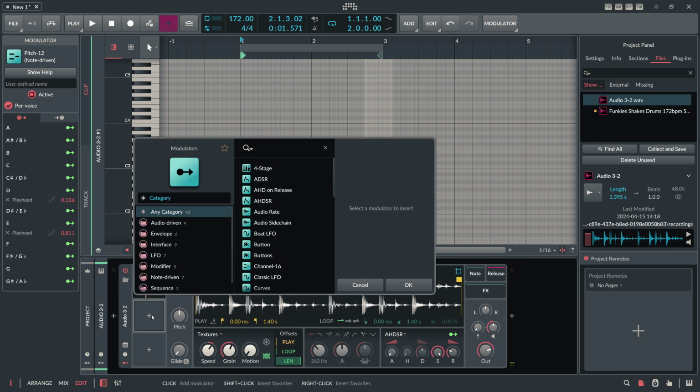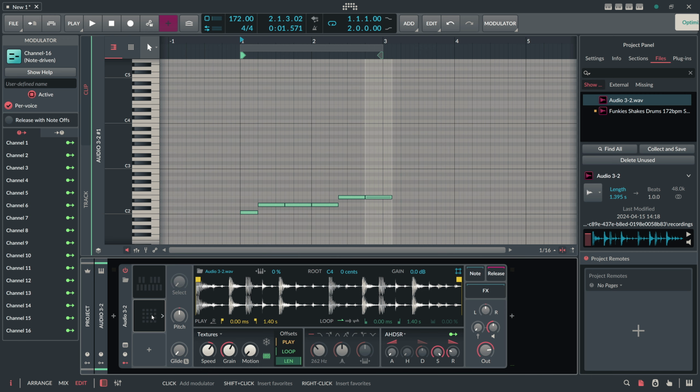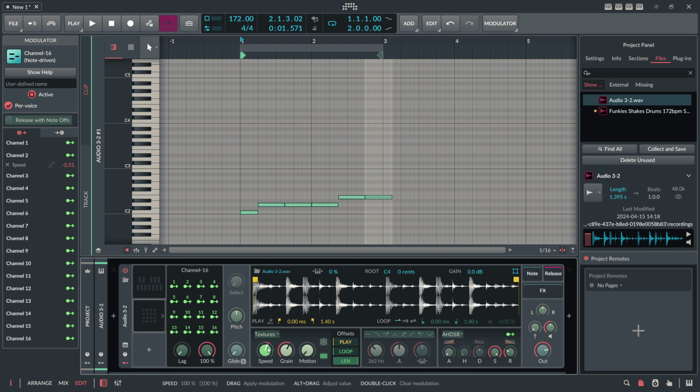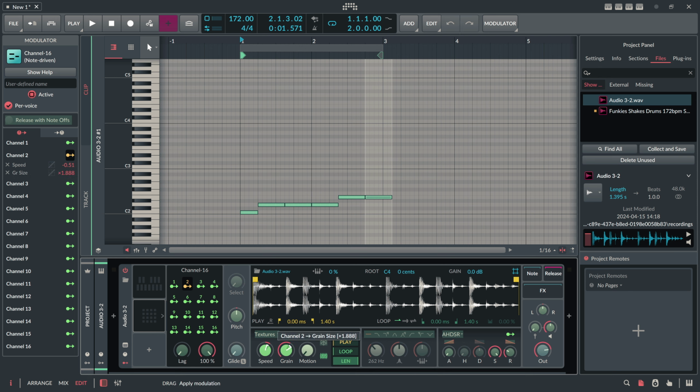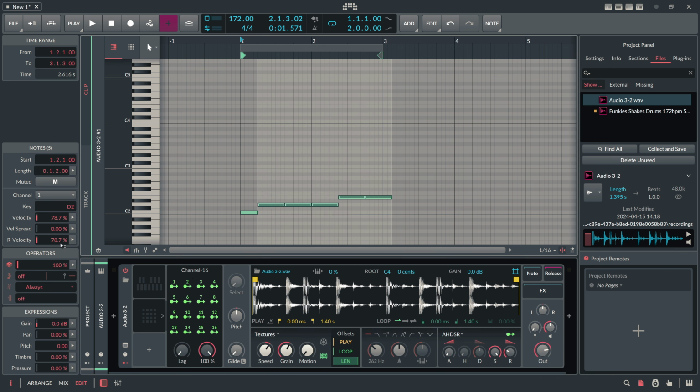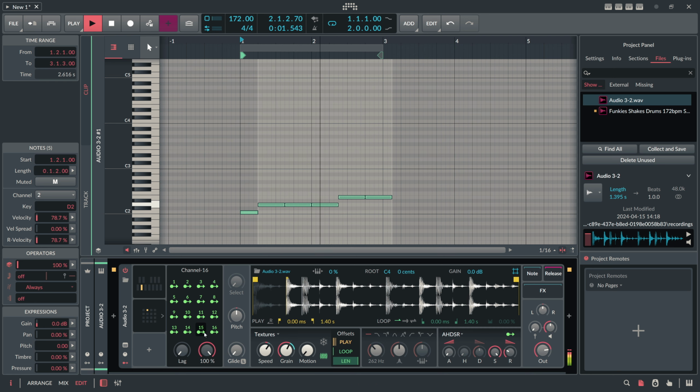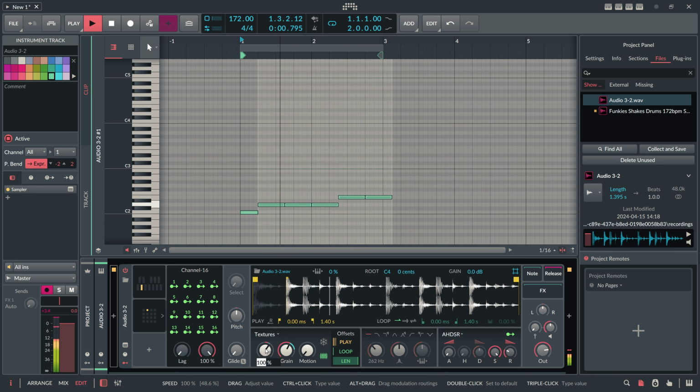So we can use here maybe a channel modulator. And we use channel 2. Channel 2 for different speed setting, different grain size. Let's see how this works. And put all these nodes here on channel 2. Oh yeah, we need here different speed.